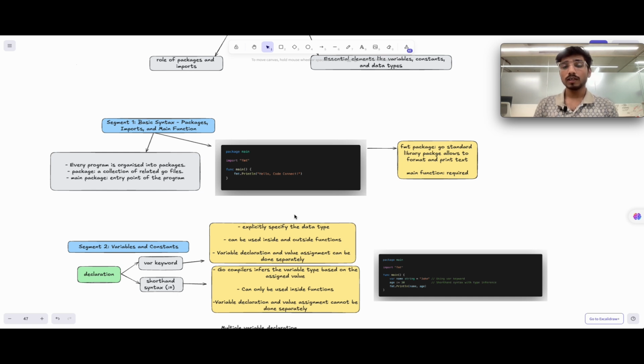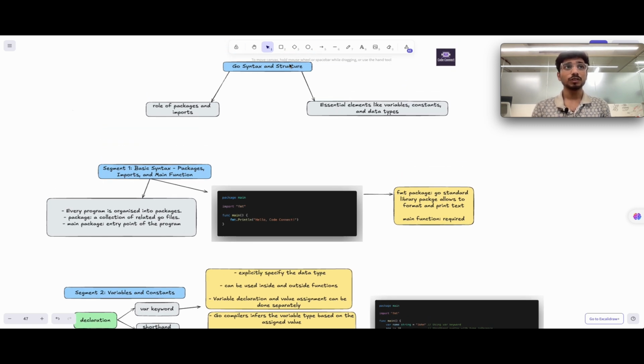We also saw that Golang does not support classes, so it is not an object-oriented programming language, and it is a statically typed language. It is used to create high-performance applications like Kubernetes and Docker, and we also saw that its syntax is similar to C++. So in this video, we will look at the Golang syntax and structures.